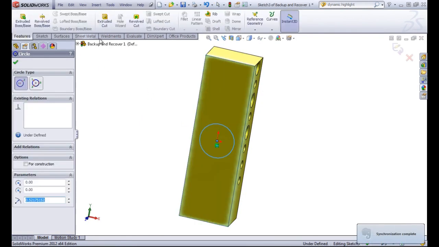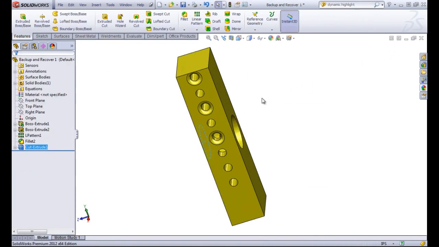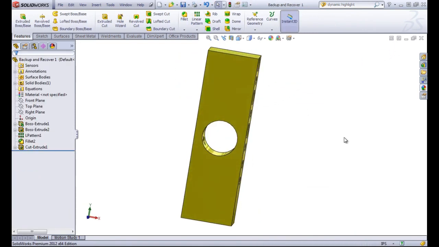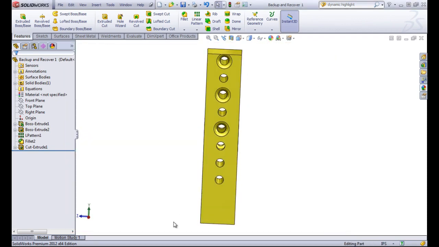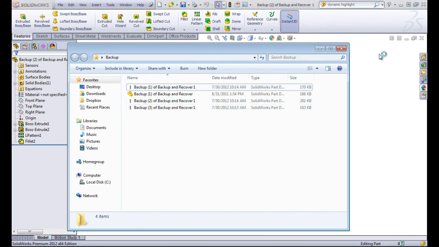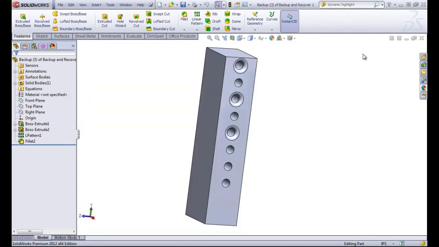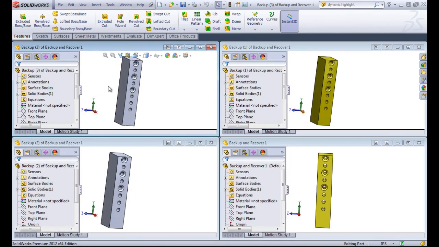And for this, I'll just create a quick extruded cut through this part. And save it once more. So now I have those 3 copies of this backup and recover 1. If I were to make another change and save again, it'll overwrite the first backup. But I can go ahead and open these 3 up. And we can take a look at these. So I'll go ahead and tile these horizontally.